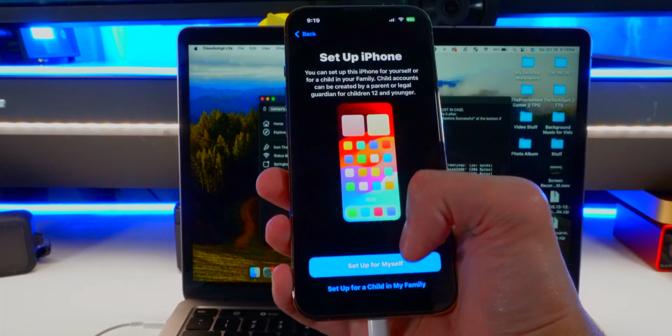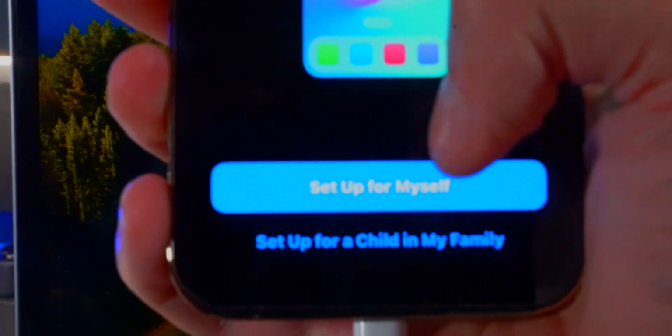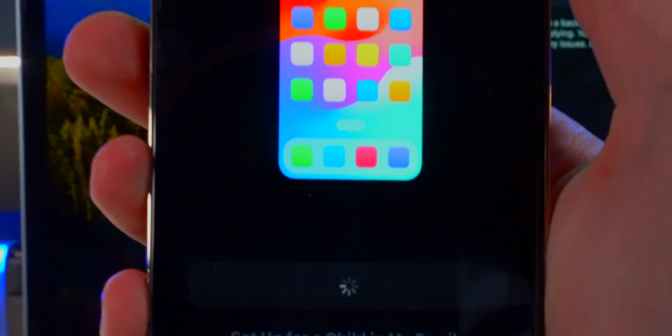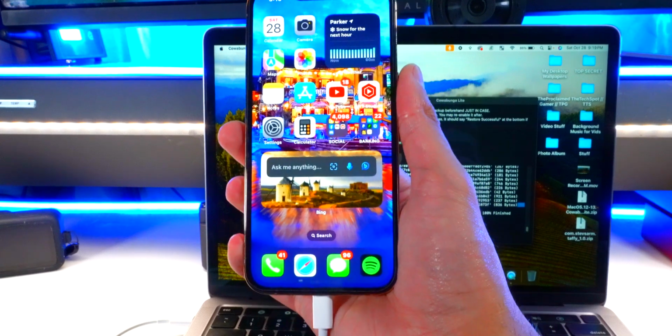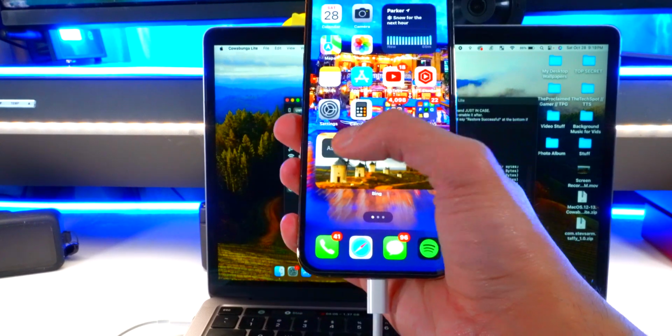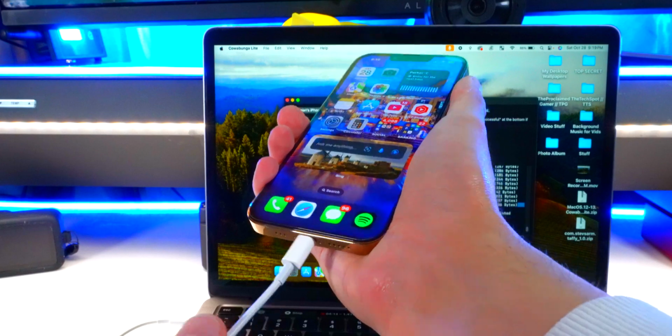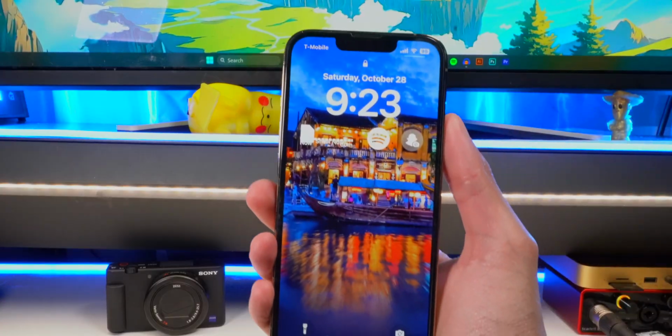And with this screen, just set up for myself. So the first button right there, and it's going to wait. Boom. Okay, if you follow those steps, you will not erase your phone and everything will be just like it was before, except with the changes. I'm going to unplug my device. Okay, now let's take a closer look.